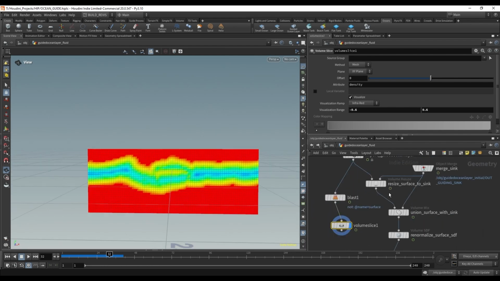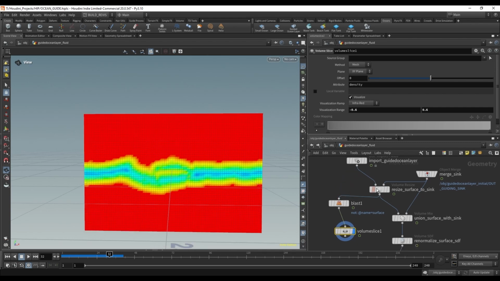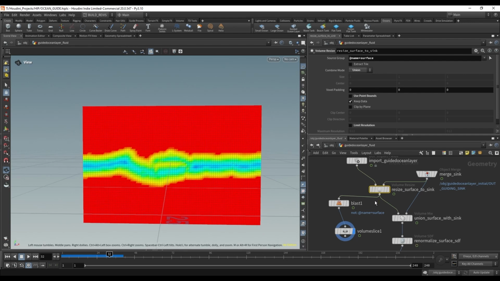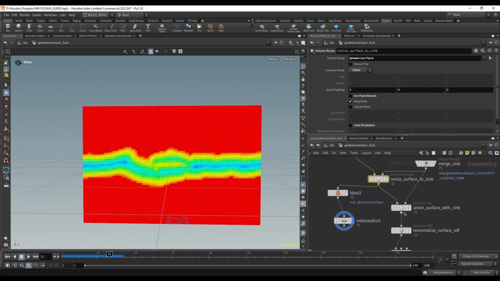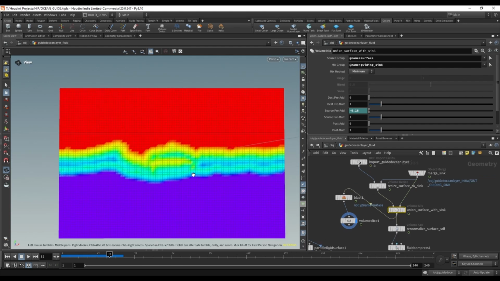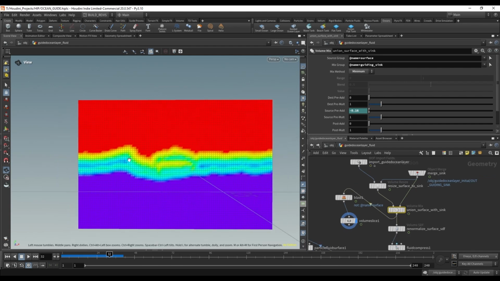So these steps over here are some pre-processing for this surface. What this does is, firstly, it resizes this to match the size of the sink, that sink volume that I was talking about that removes information from underneath the surface. Then over here, it actually combines it with that sink, right? And when we do that, you can see that it differentiates what's above the surface and what's below the surface, right? So over here, we're not sure what's above and what's below. And once we do this union with the sink, we can then see what's below the surface.